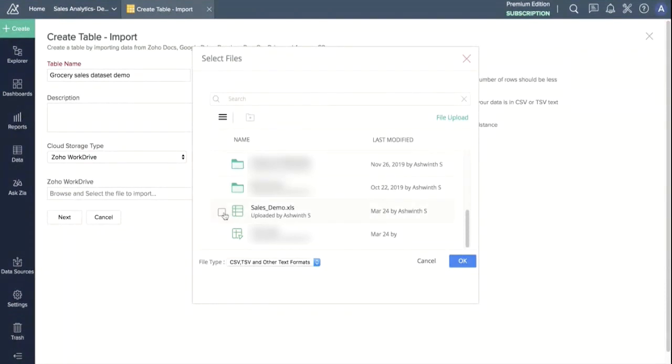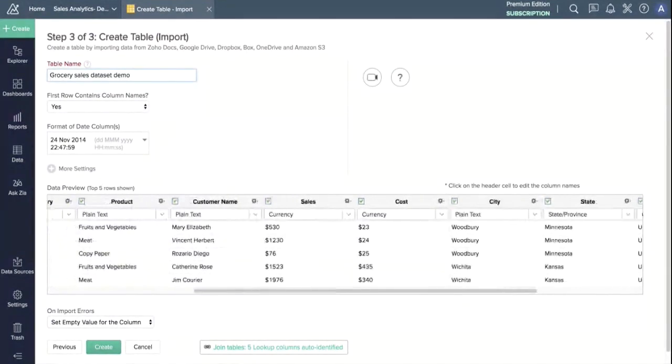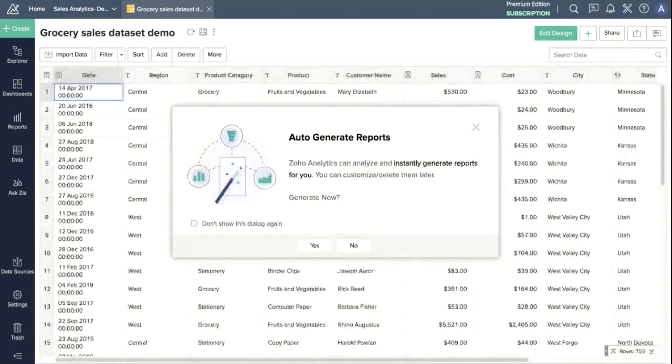So this is where I have my file, the sales demo. I choose it and I say okay. I click on next. So I get the data preview of the top 5 rows. I validate the data and I click on create. That's it. The data is now imported into my Sales Analytics demo workspace. So I have it right here on the screen for you.